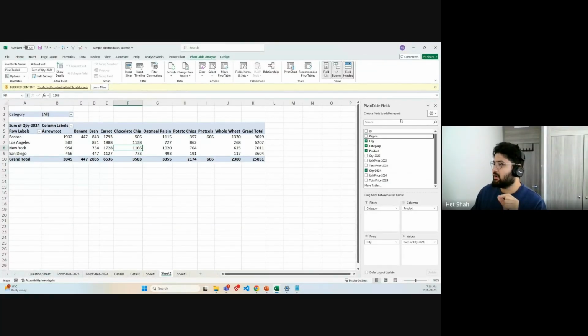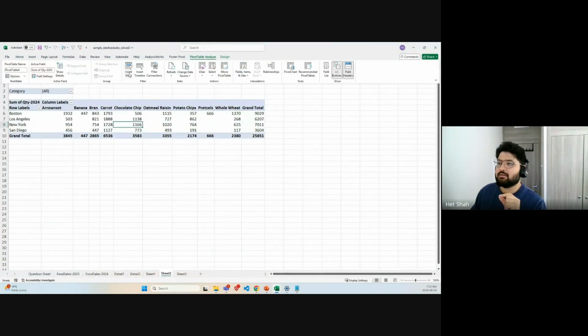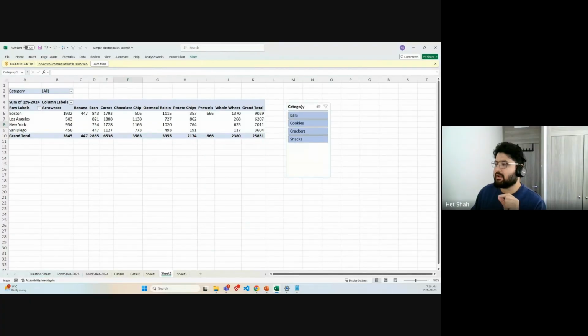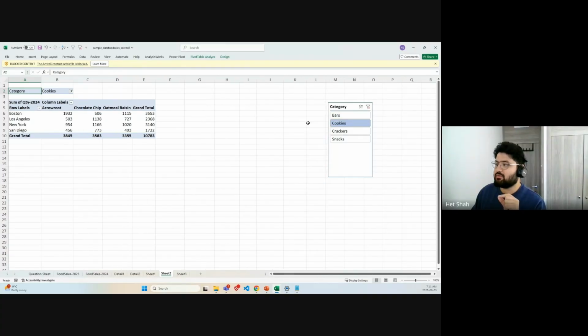Then if you want to add a slicer, you just click on your pivot table, go to pivot table analyze. And here you have insert slicer, and you can put a slicer of your, let's say, category. Now you have a category here. If you want to just see bars, it will only show you bars. If you want to just see cookies, it will just show you cookies.